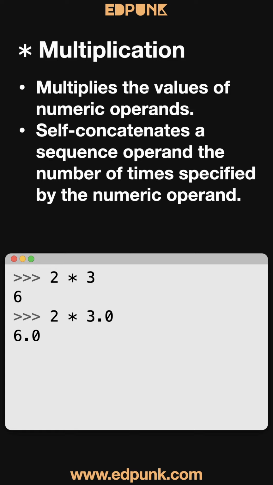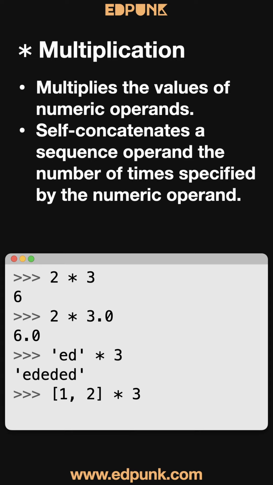If one of the operands is of type string, list or tuple, the multiplication operator returns a sequence self-concatenated the specified number of times. For example, string 'ed' into 3 returns a string where 'ed' is repeated 3 times. Similarly, if a list containing integers 1 and 2 is multiplied by 3, the result is a new list containing 1 and 2 repeated 3 times.